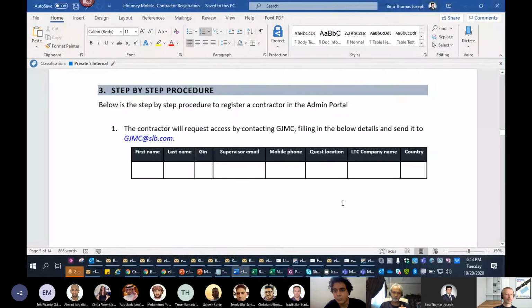Okay, it's coming back. Quest location, LTC company name, and country. But in reality, we don't need all this information. It's just required the GIN number. This is just to verify that everything is okay and that there is no error when creating the contract.